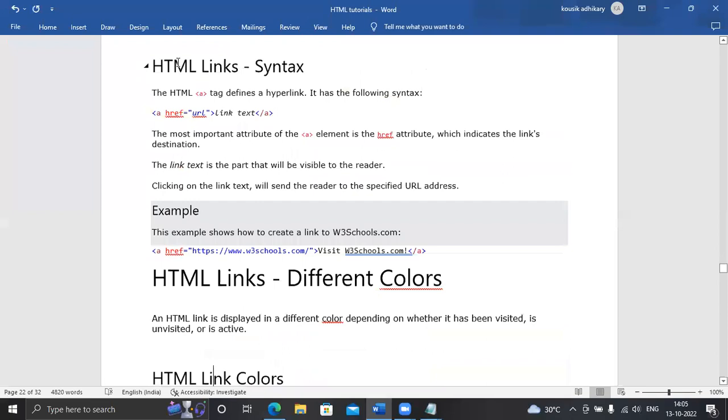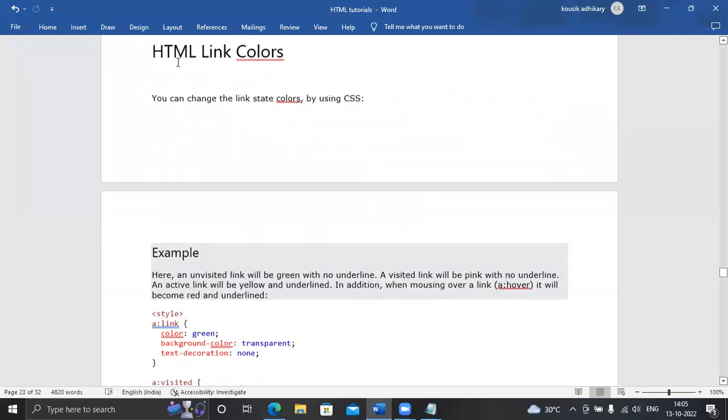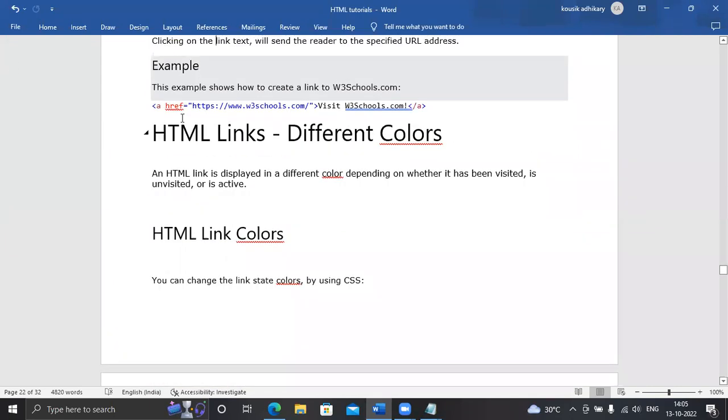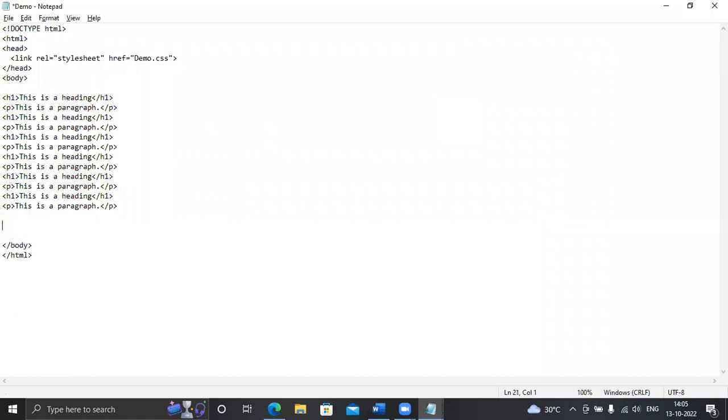HTML link, I have already told you, different colors. Okay. Suppose... and writing. Okay. And when you are copying this, okay, let me.